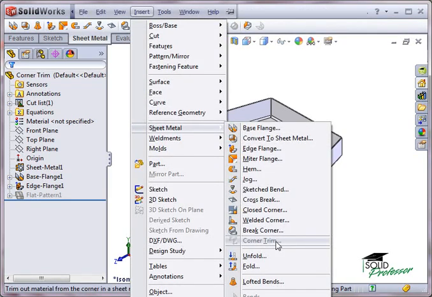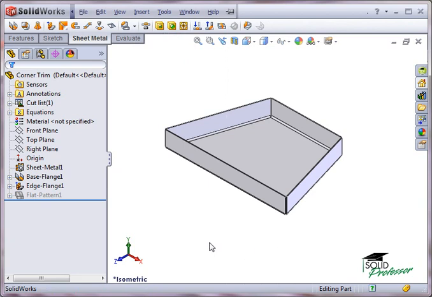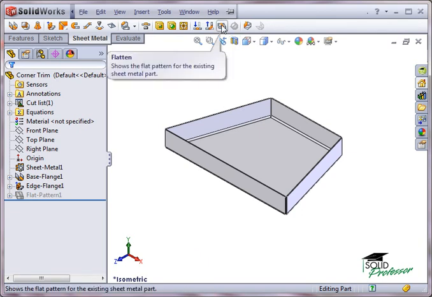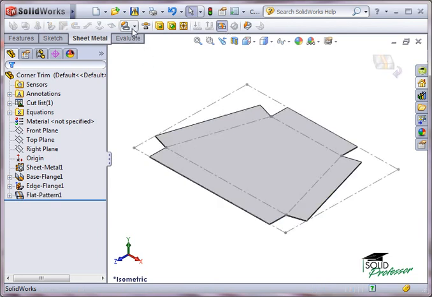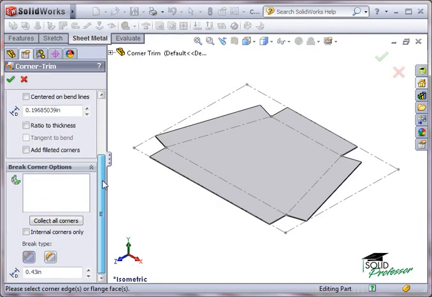The reason for this is that the new feature will be dependent on the flat pattern feature, meaning it will only be active in the flattened state. I'll go ahead and flatten the part. As soon as I do, the corner trim feature becomes available. I'll click on it, and the corner trim property manager will appear.